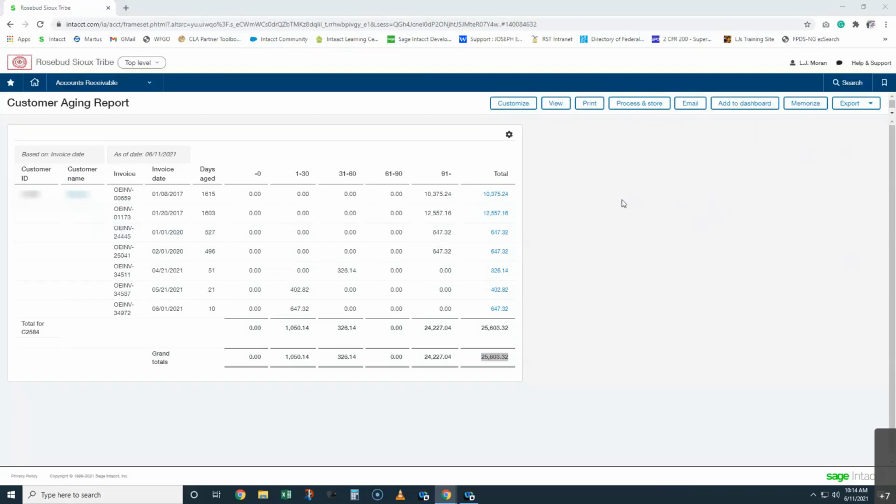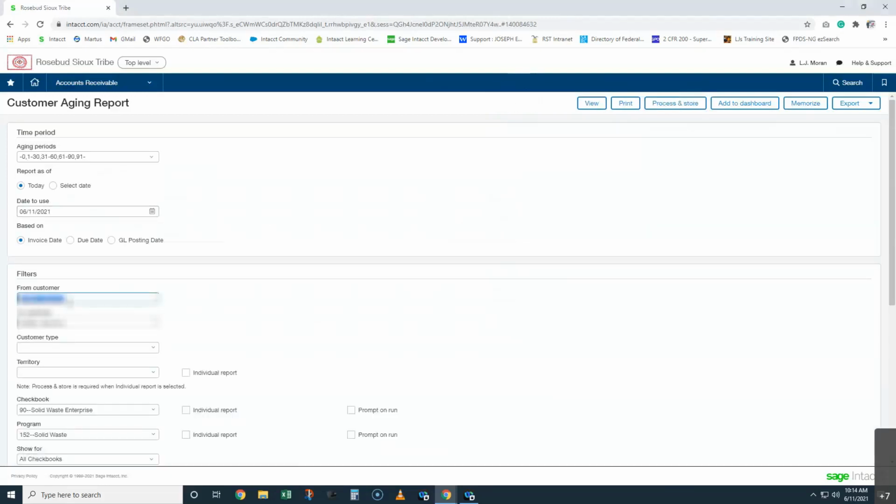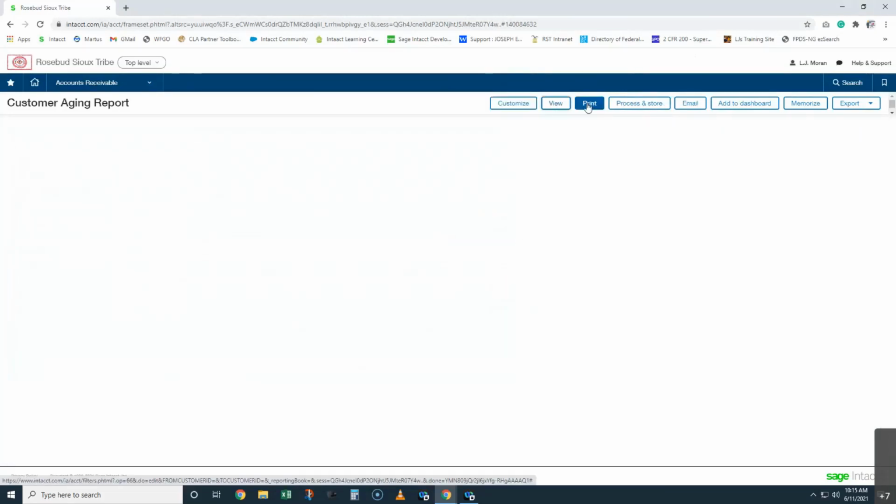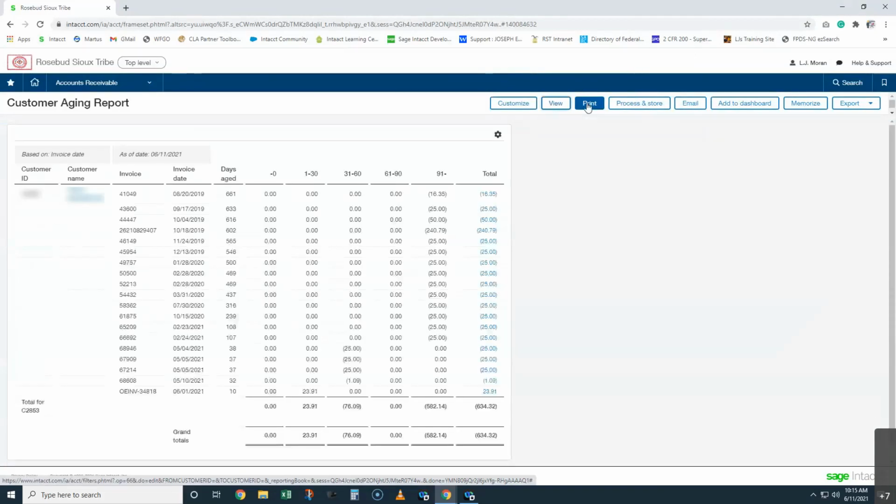So we can use it to gauge who isn't paying, but we can also use it for other reasons. So we have another customer we can review. And now we get the opposite. We have payments going back to 2019.